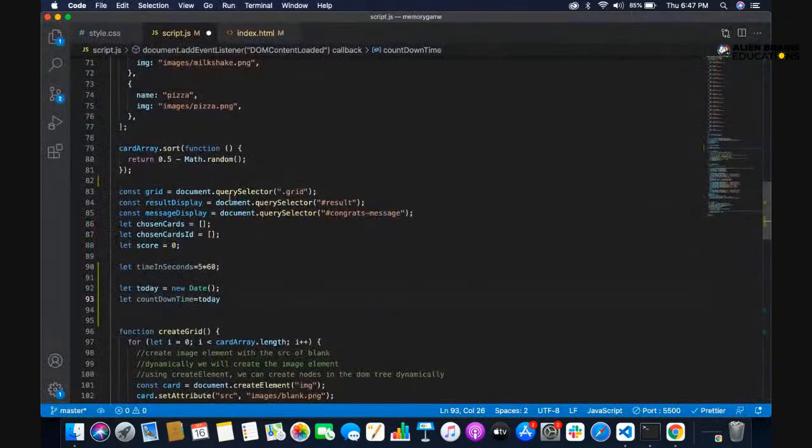So whatever the number of seconds is, after I have set the time, that time will be present in countdownTime. And after that, I will continuously keep on subtracting the countdown time with the current time. So if I subtract something 5 minutes apart, what will it give me back? The remaining time.